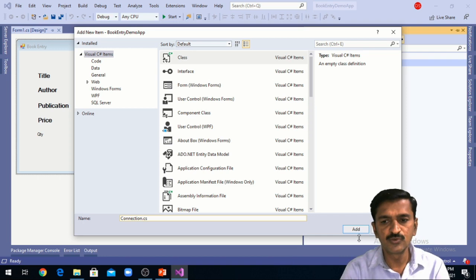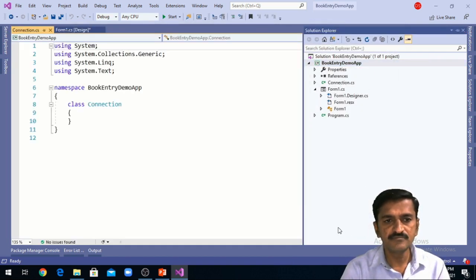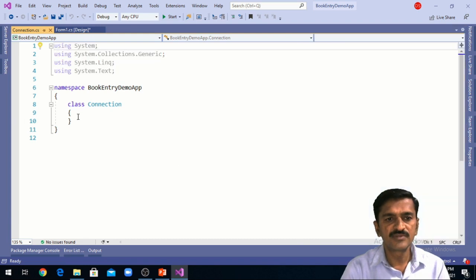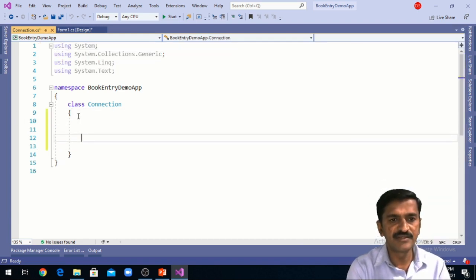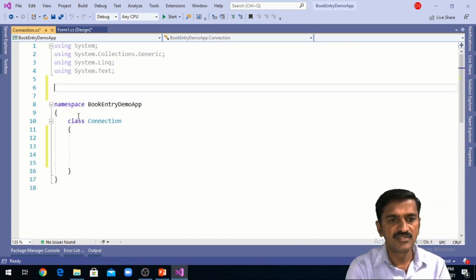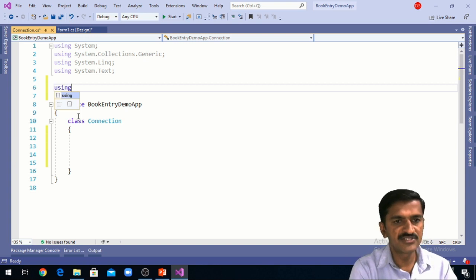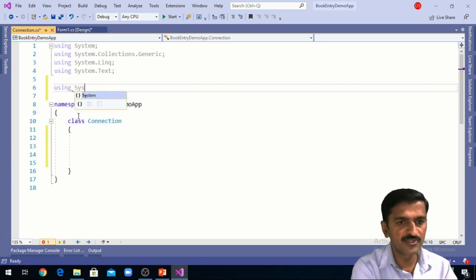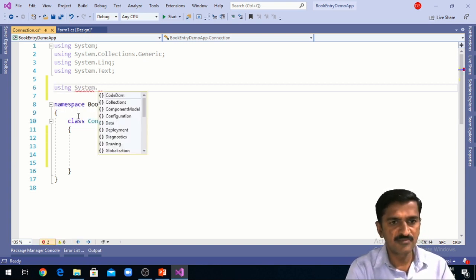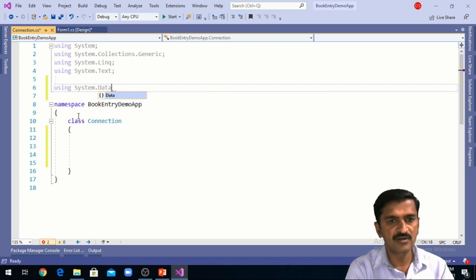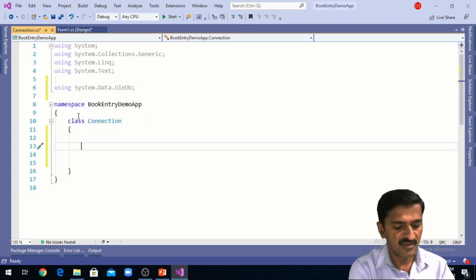Then I'm going to click on add button. So after that a class will be added here. In that class I'm going to establish a connection to the database. For establishing a connection to the database, I need to import the namespace system.data.oledb for making a connection to MS Access database.